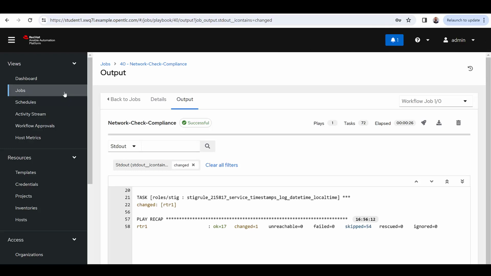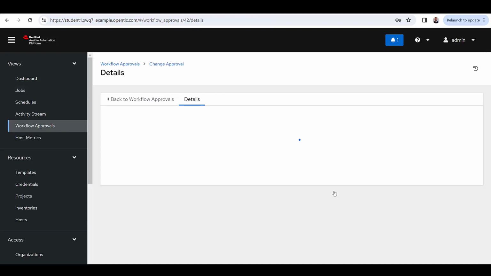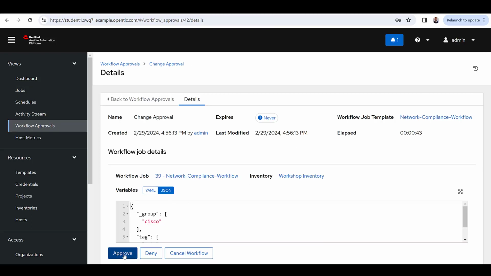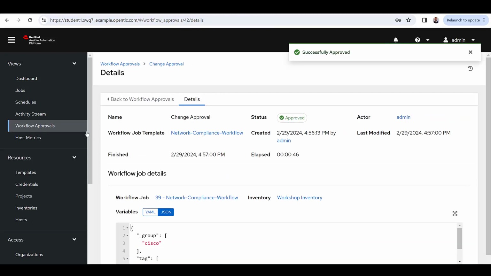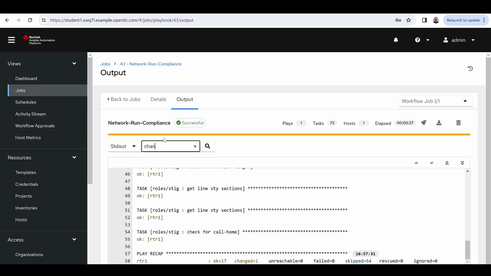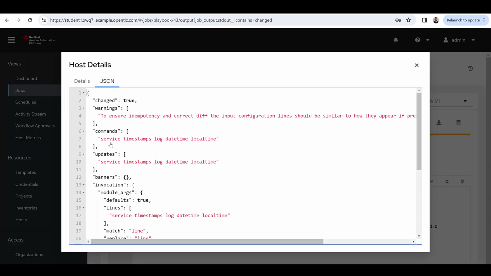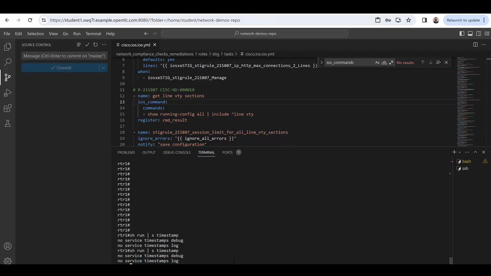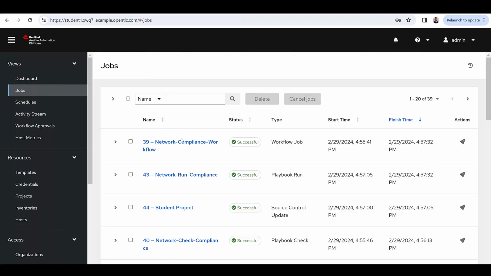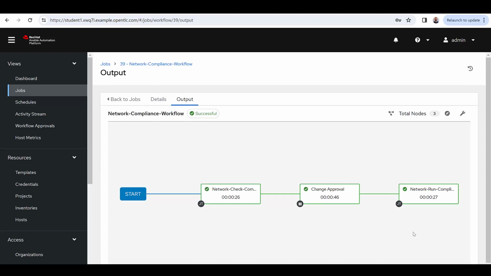Now let's go back and approve our workflow such that we can continue to run our playbook in run mode to make the change. Let's search for what changed, and this time in the JSON output, we will actually make this configuration change to our timestamps, which we validate here. And then ultimately, we culminate into a successful workflow run.